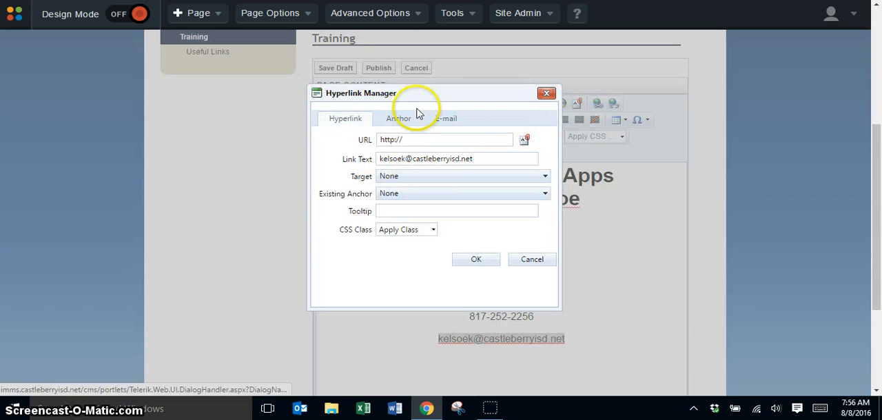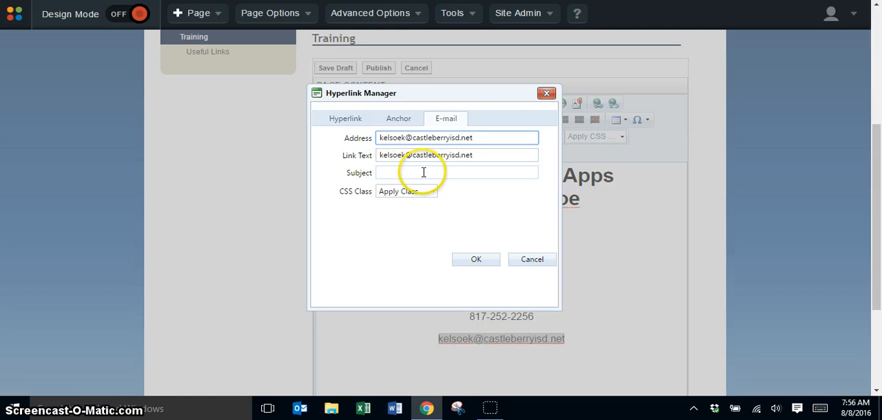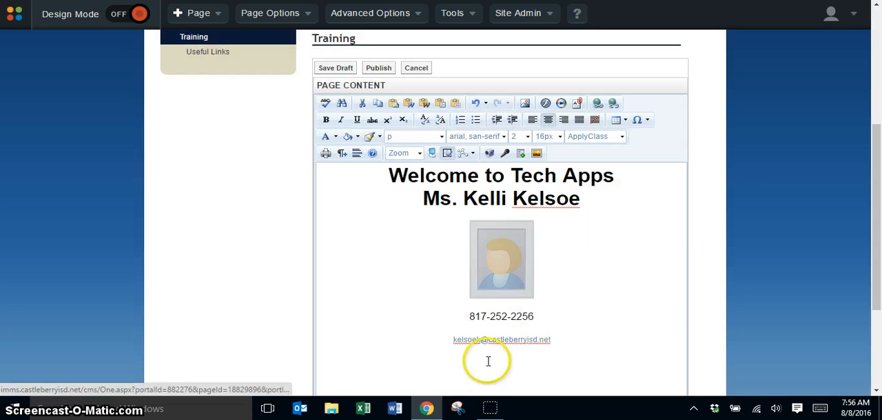And you'll notice you have three different things. You could hyperlink just a website URL here, or you can do an email address. So I am going to put my email address, and I'm just going to copy it since I have it there below and paste it. You can put in a subject if you want, and that subject would show on the email. However, the person writing the email has the opportunity to change that if they want. I will click OK, and notice it changed to a hyperlink.